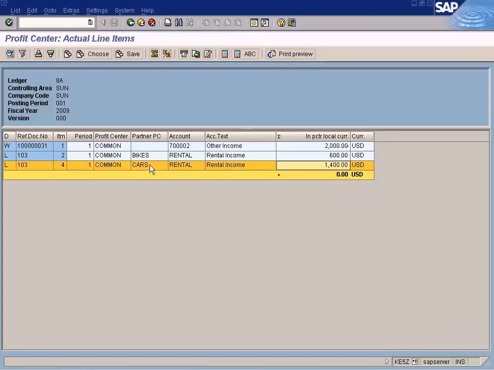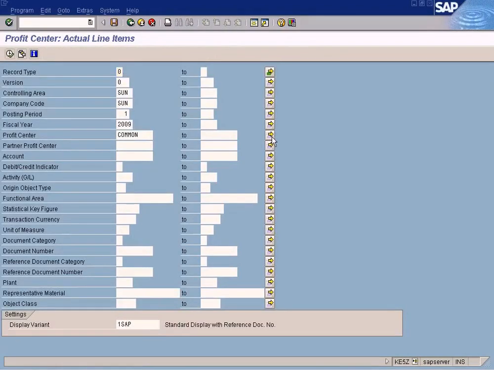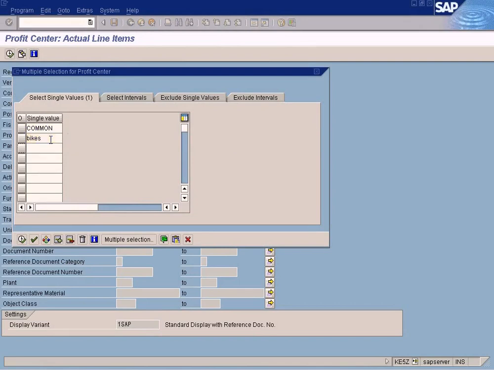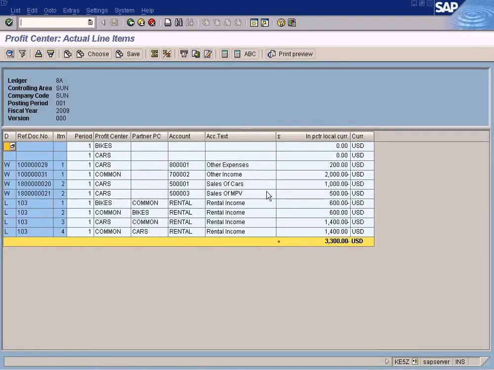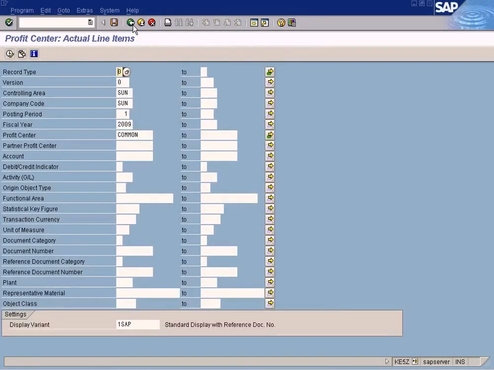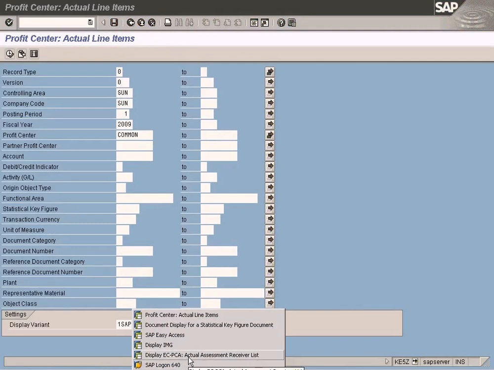Okay, and let us bring in all the profit centers, bikes and cars. You can see all in a nutshell. Rental income 600 is debited from common profit center and credited into bikes profit center, right? And then 1400 is debited from common and credited into cars. All right, so far so good.